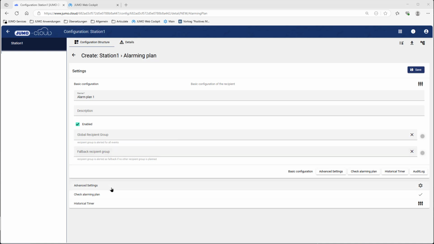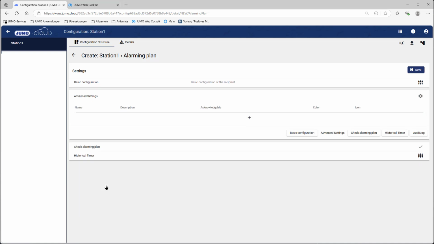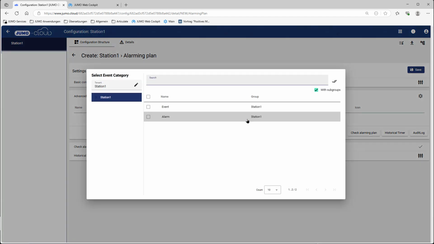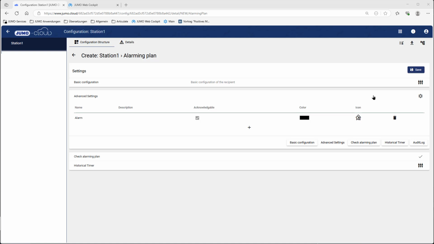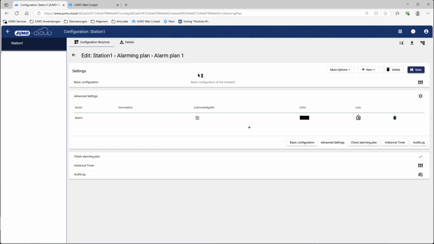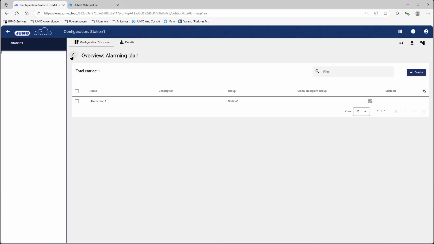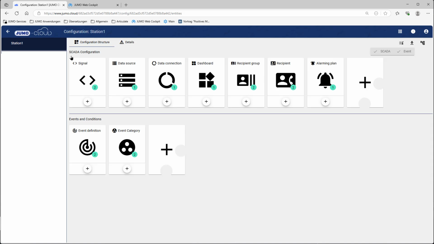For my small application, however, I only need to specify that an alarm should be triggered if an event in the alarm event category is active. I define which recipient group receives an alert and at what time in the alarm planning widget.